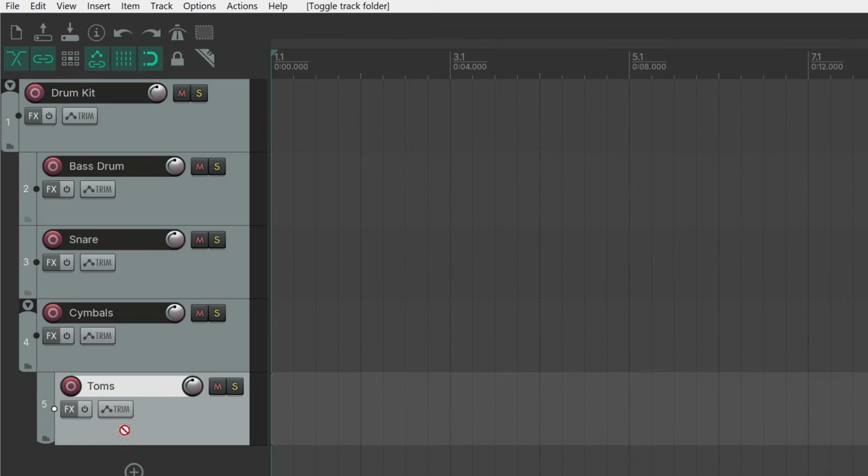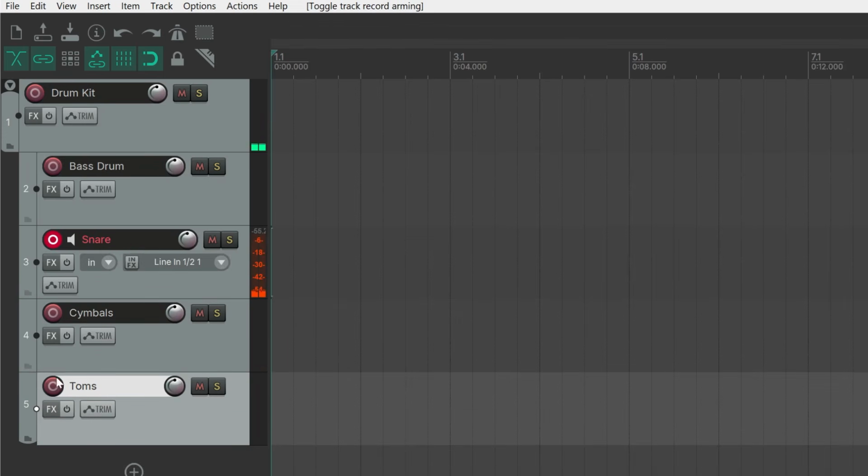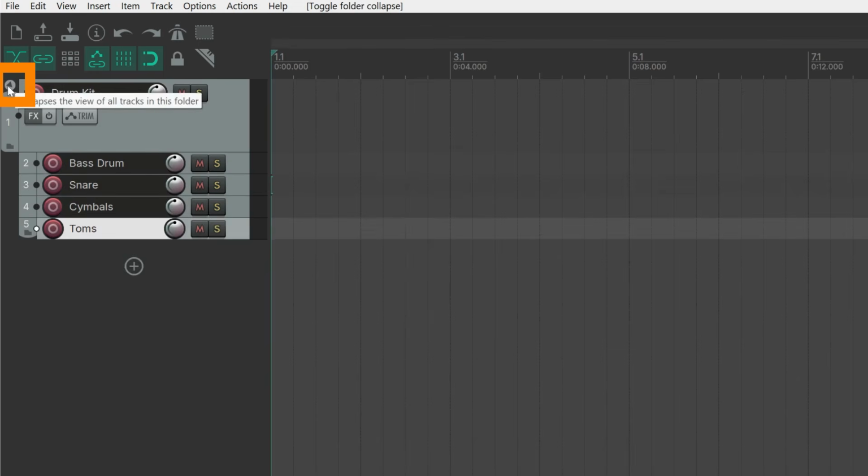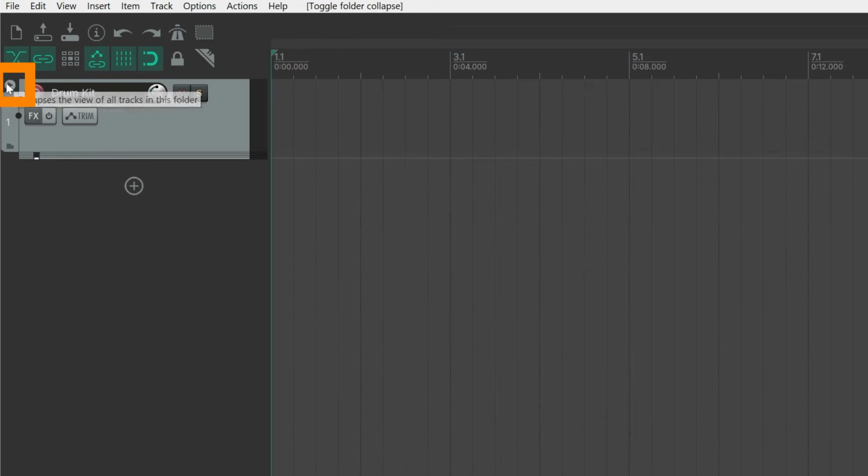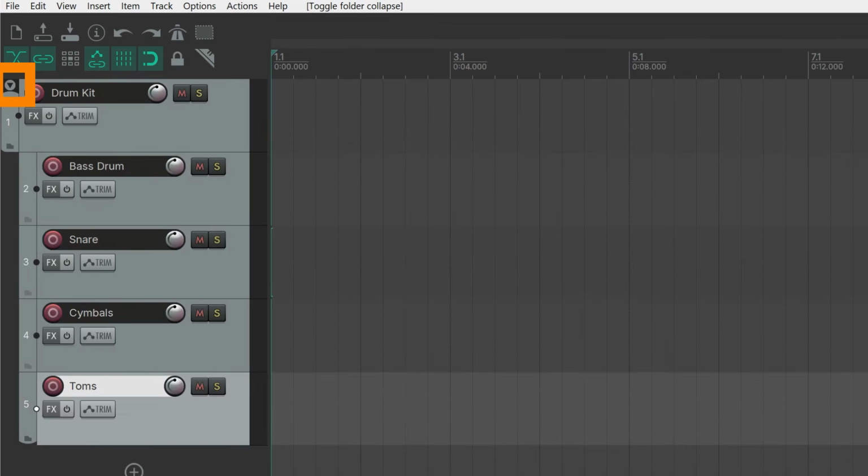You can still arm and record individual tracks in the folder just as you would normally. Just think of these folders as an easy way to group things together. Click the arrow on the top left of the folder track to cycle between 3 different views. If you plan on recording a lot of guitar tracks, using folders is an easy way to stay on top of them all.